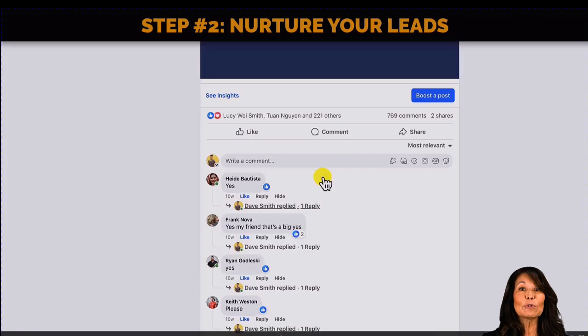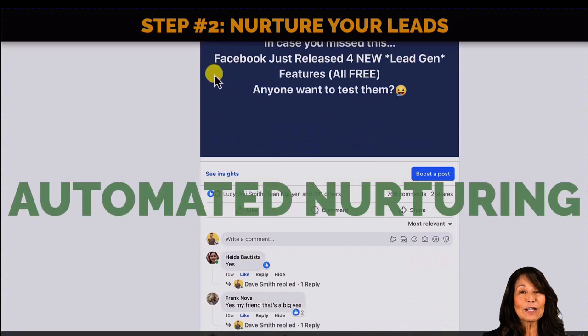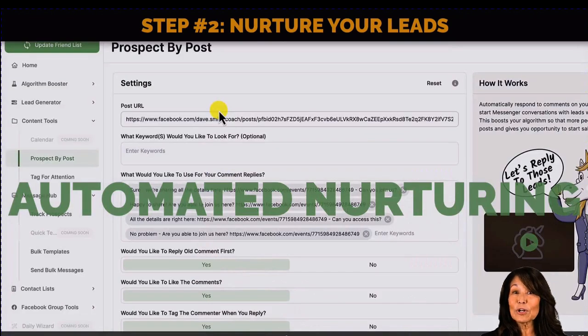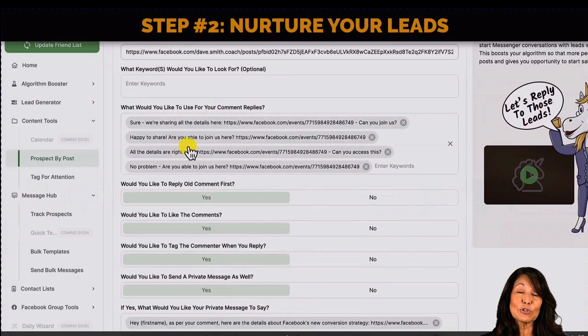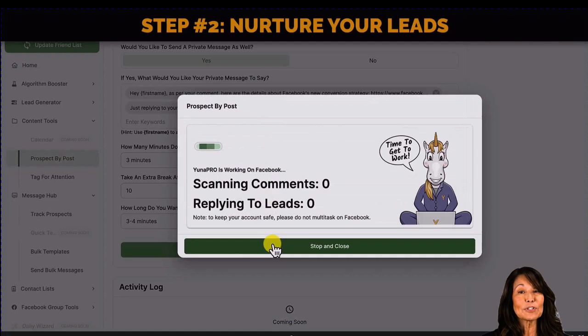Now, the old way of dealing with a post like this is manually going through and replying to each person's comment and then sending them a DM to start a conversation so that you can start working them towards making a purchase from you. But now YunaPro is going to automate all that for you. Let me show you. You simply tell YunaPro what post you'd like to nurture leads from. You tell it how to reply to comments and then what message you want to send to these people inside Messenger. That's the goal, is to start a nurturing conversation inside Messenger. And then you just click launch and let YunaPro go to work.